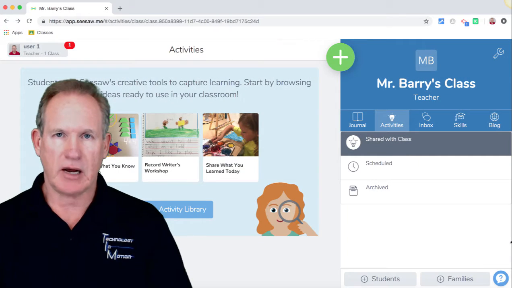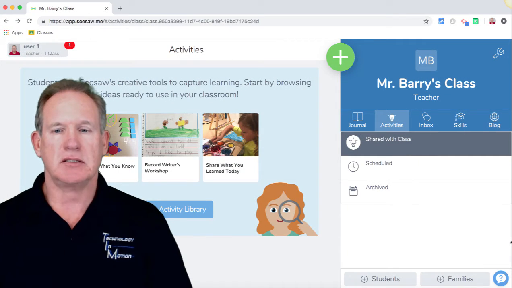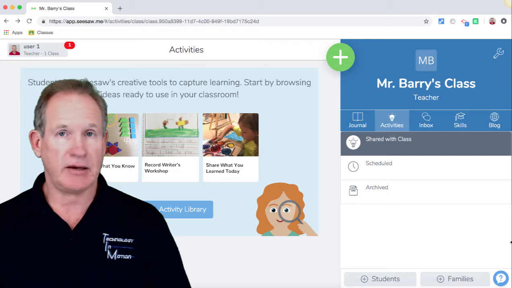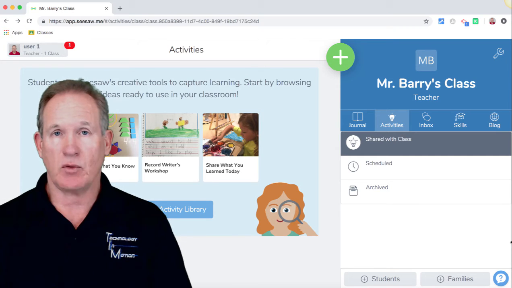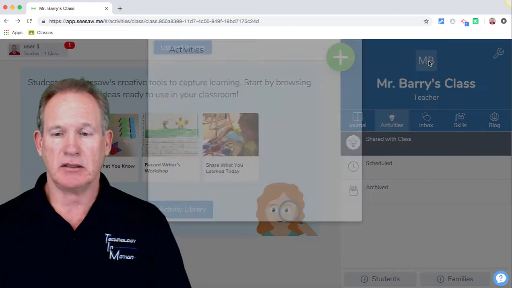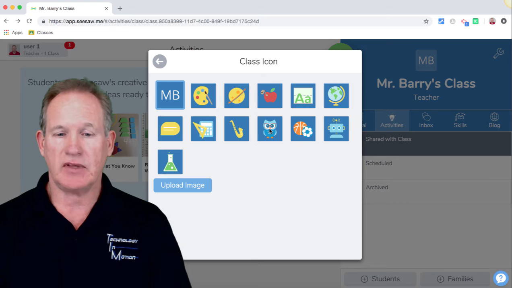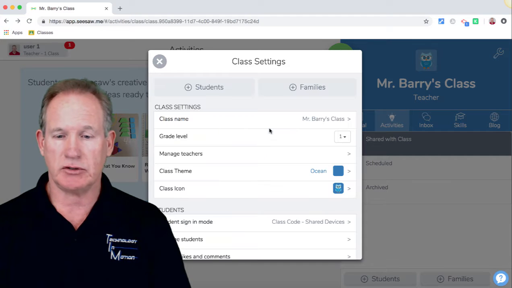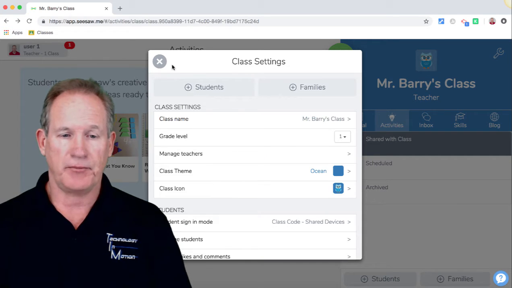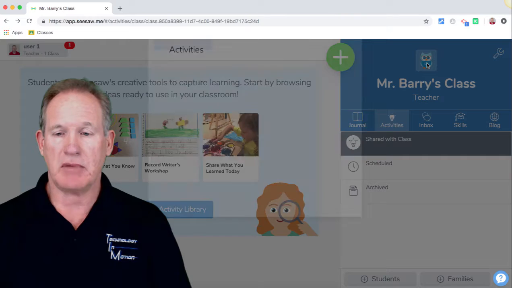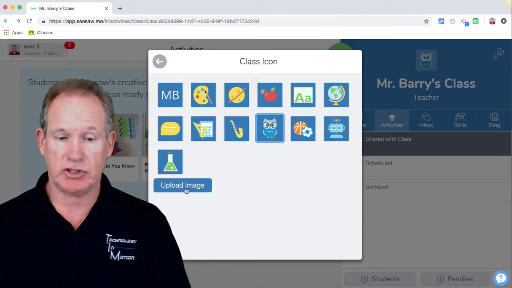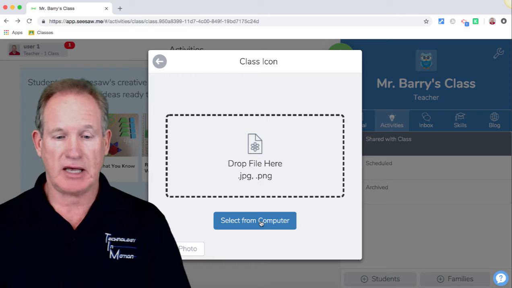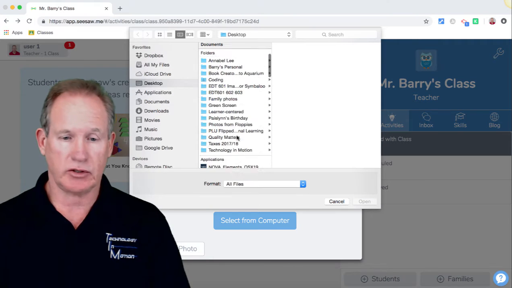Now that we've created our Seesaw class, let's personalize our page and add our students. First thing I want to do is add a picture of the teacher, and I do that by clicking here on this icon, and I can use any of these icons, like I might want to choose that one, but I could also come back and upload an image, and many of you probably have an image somewhere on your computer.